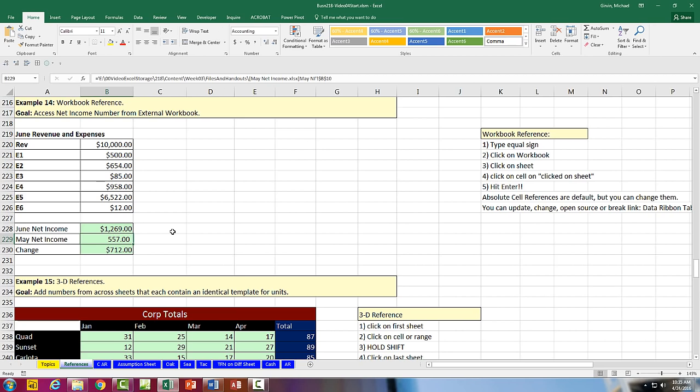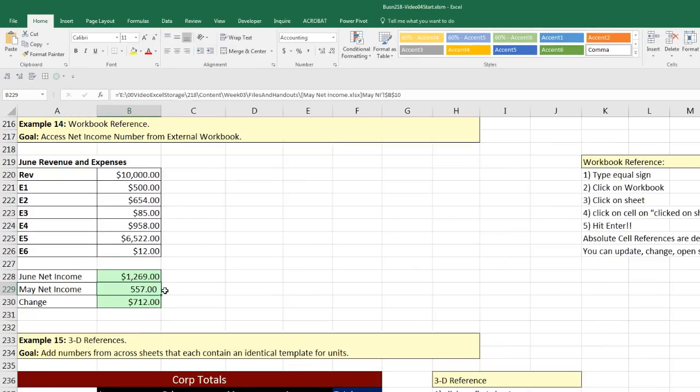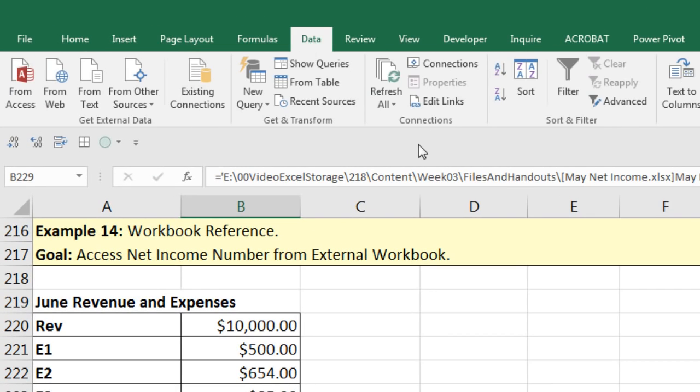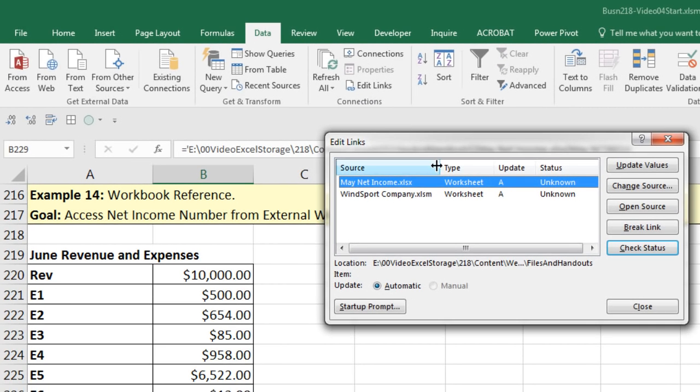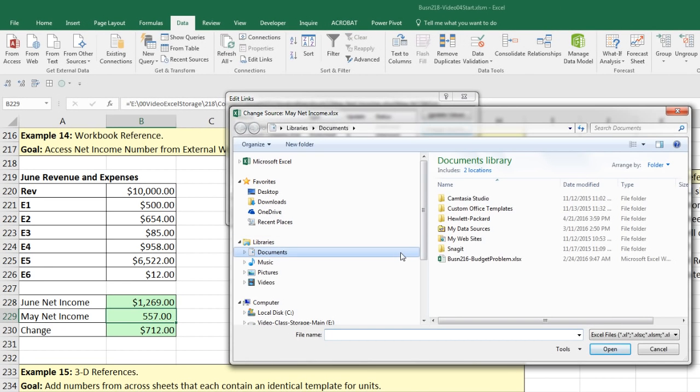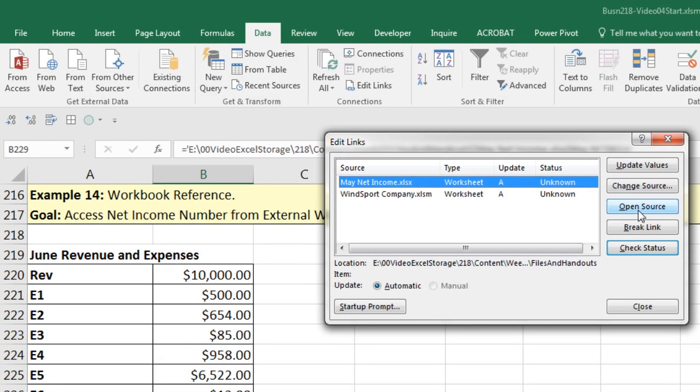Now, we need to see where we can work with workbook references, data, connections, and there it is, edit links. Now, edit links allows us to do a few different things. There is our workbook. I could say update values. I could say change source. And let's look at this, change source. This allows you, if the file has moved, to navigate and redirect it. Now I'm going to click Escape. Open source, that will open the source file. Break links, that's when you no longer want a link.